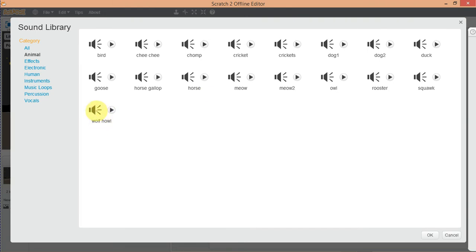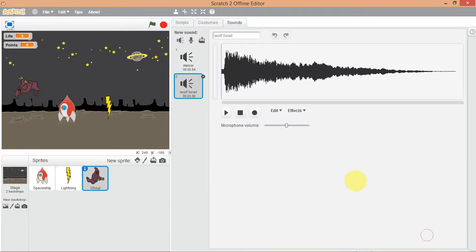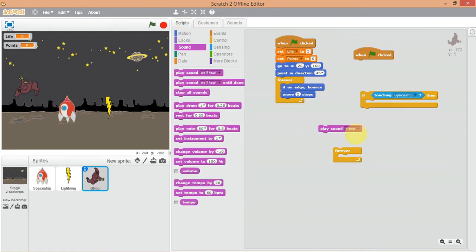Oh yeah, this is what I want. Let's just play. Wow, something like that. So this is what I want. So click okay. That's pretty cool. So I have that, so I can go back to my screen, and I can change this down to moo, that is available. So plug it in here.